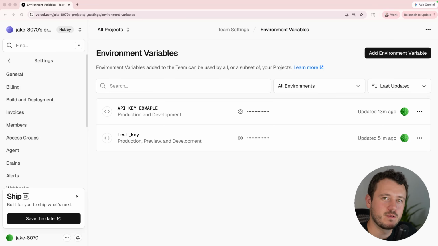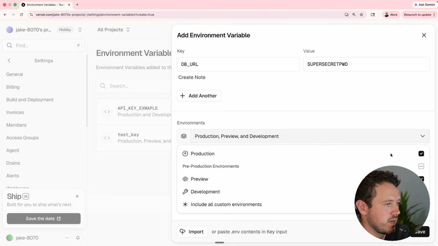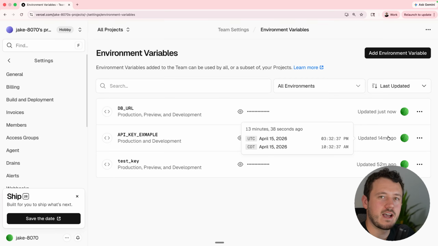Let's start with what most people are doing today. This is the environment variables page in Vercel's project settings. To add a secret, we'll click Add Environment Variable, set our variable, check the boxes for which environments this variable applies to, and click Save. This works for now, but it breaks down as your setup gets a little bit more complex.